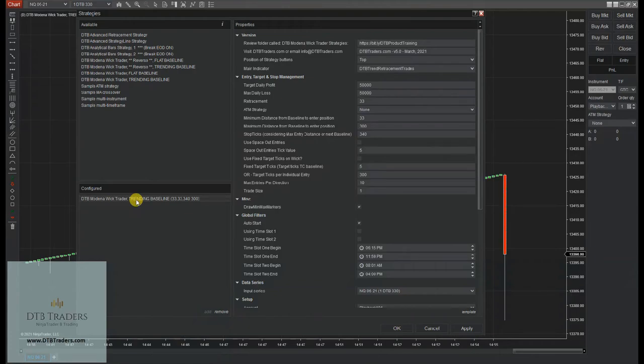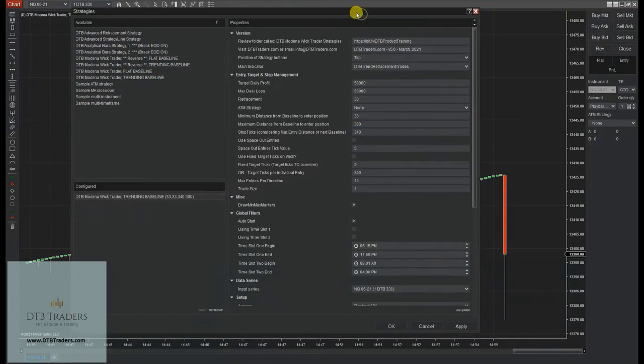This is part 2 of the Modena Wick Trader trending baseline strategy. So we're going to apply the same settings as we did in the previous video, all but one setting. We're going to use the space out entries, and I'm going to select that as 33. Again, you can also choose whichever value you want here. I'm just going to be adding the space out entries, and I'm going to keep the target the same.